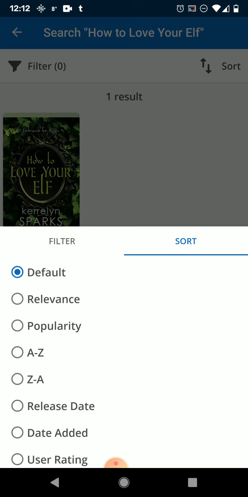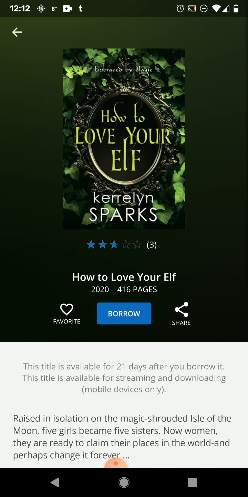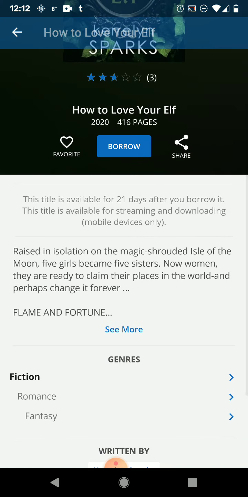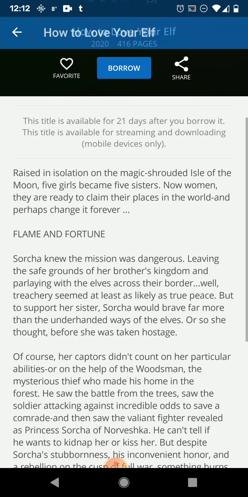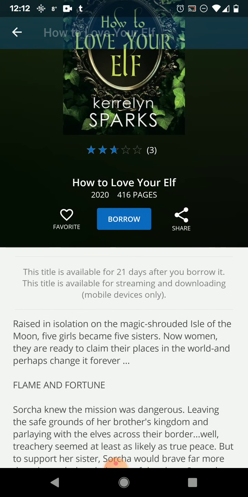So if you search for, say, an author and there are multiple results, or you search for a topic, you can sort your result by different options right there. But we only have the one result, so I'm going to click on the title, and then it takes us to the back of the book information, tells us who it's by, who it's published by, its genre. There's a little blurb about the book, and then it's telling me that this title is available for 21 days after I borrow it.